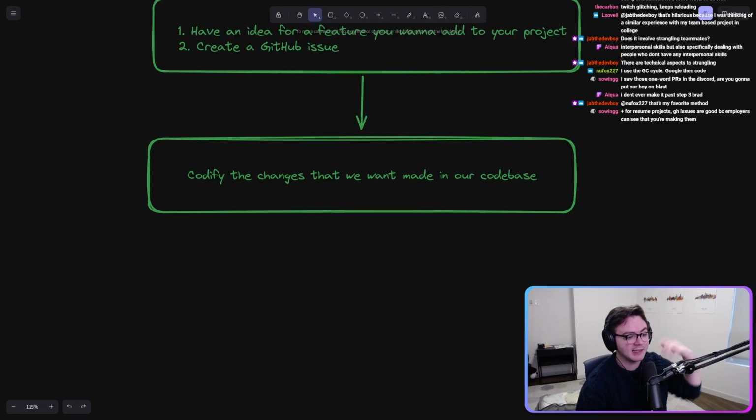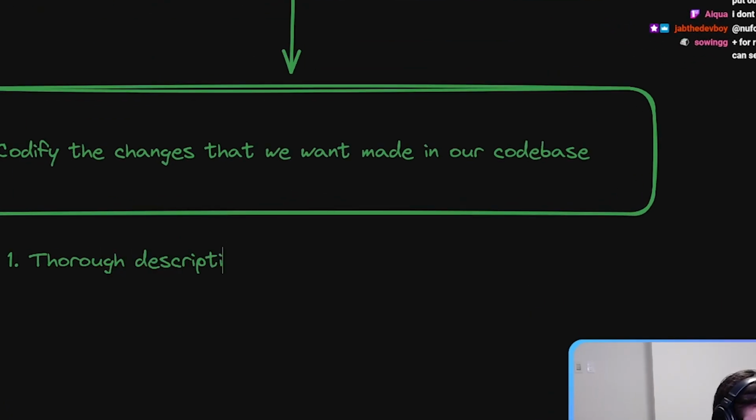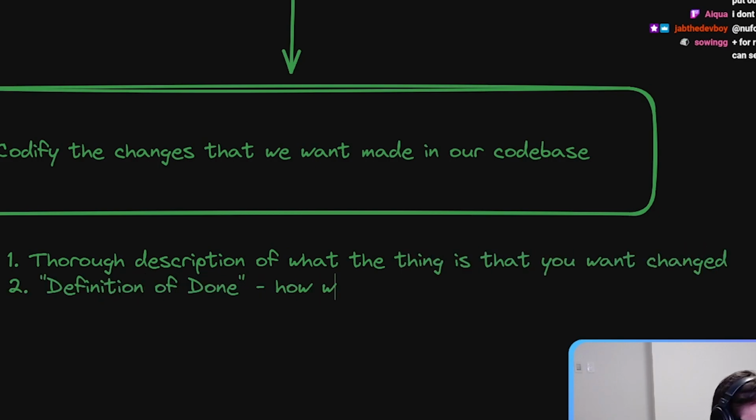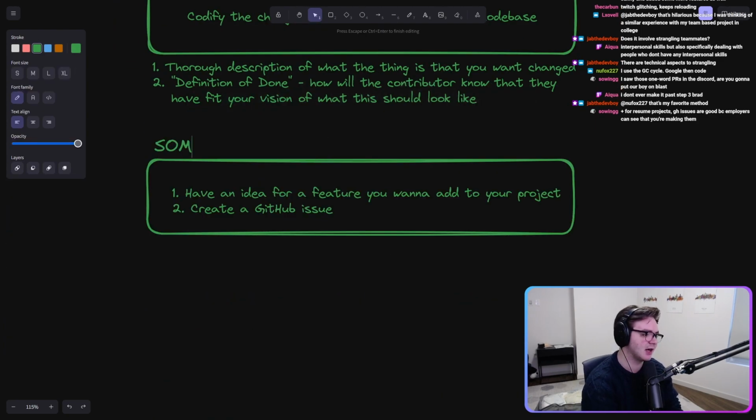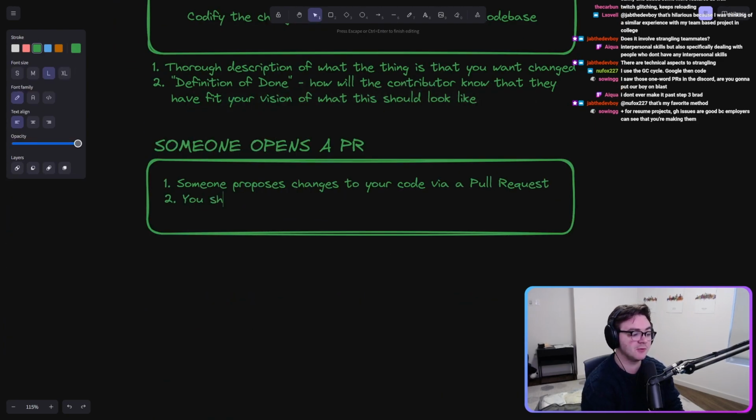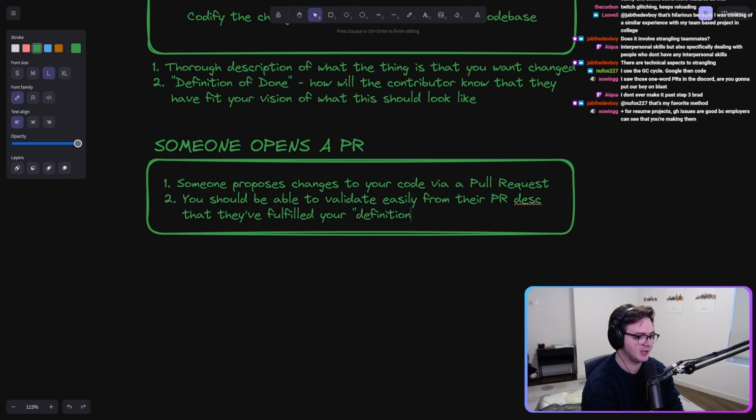For me, I think the important parts of that are a thorough description of what the thing is that you want changed. Definition of done. How will the contributor know that they have fit your vision of what this should look like? What goes next? Someone has to open a PR. You should be able to validate easily from their PR description that they've fulfilled your definition of done.